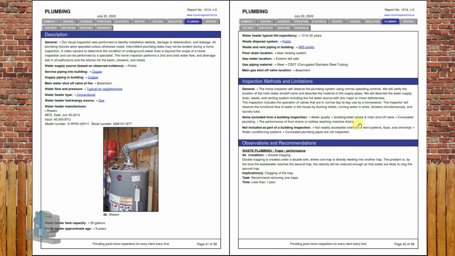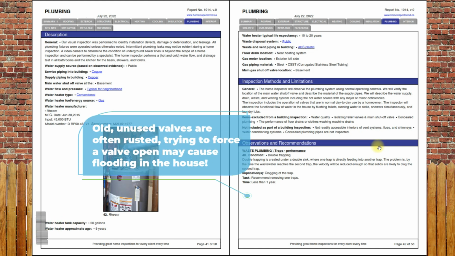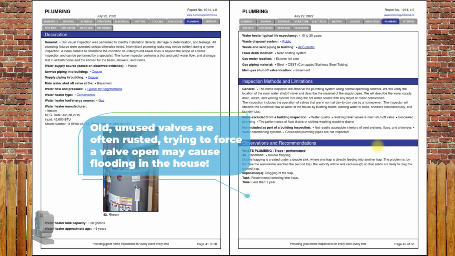Here, the inspection methods and limitations highlight the fact that the home inspector only uses normal day-to-day operating controls, such as a faucet. They do not operate valves or test plumbing system controls that are rarely used, such as the main shutoff valve. The reason is simple. These controls can be stuck and can be damaged upon use, and we don't want that.